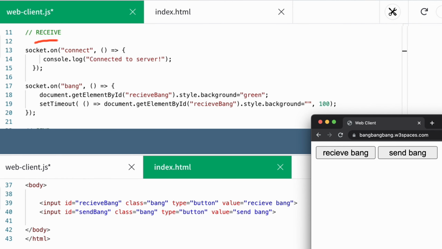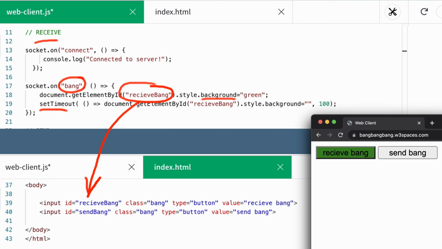Clients receive this particular event from the server by their event handler listening for events named bang. When the handler receives the bang event, it runs an anonymous function that changes the background color of the button with ID receive bang by using the getElementById method. Then, in order to make it appear to only momentarily blink green, we've used the setTimeout method, setting the background color to nothing after 100 milliseconds.